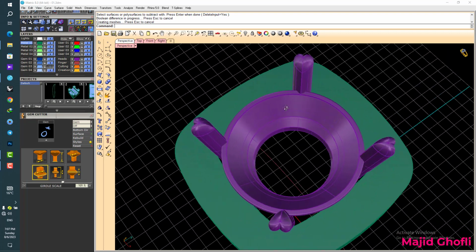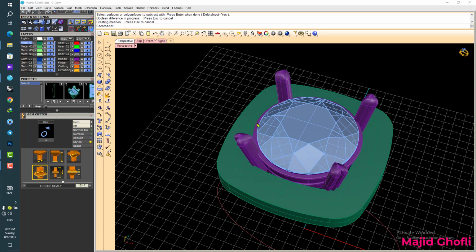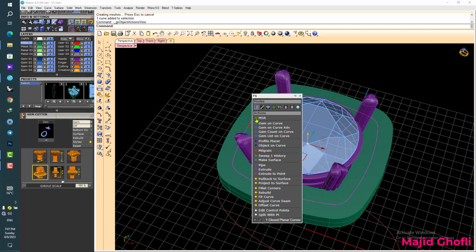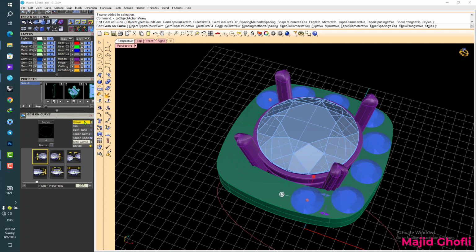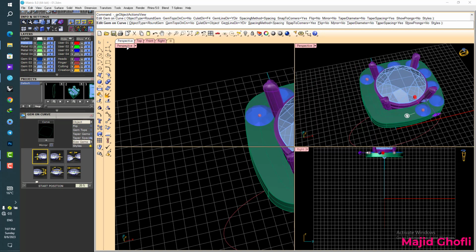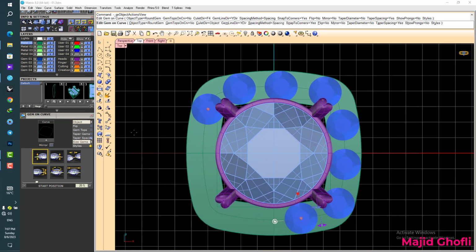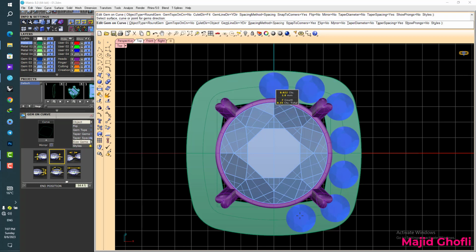Okay, it's done. Okay, and now we need yes, gem on curve, and here a 4 down an object and select to the surface or poly surface, and I think 1.8 it's good, and the space between I think 50 is good.